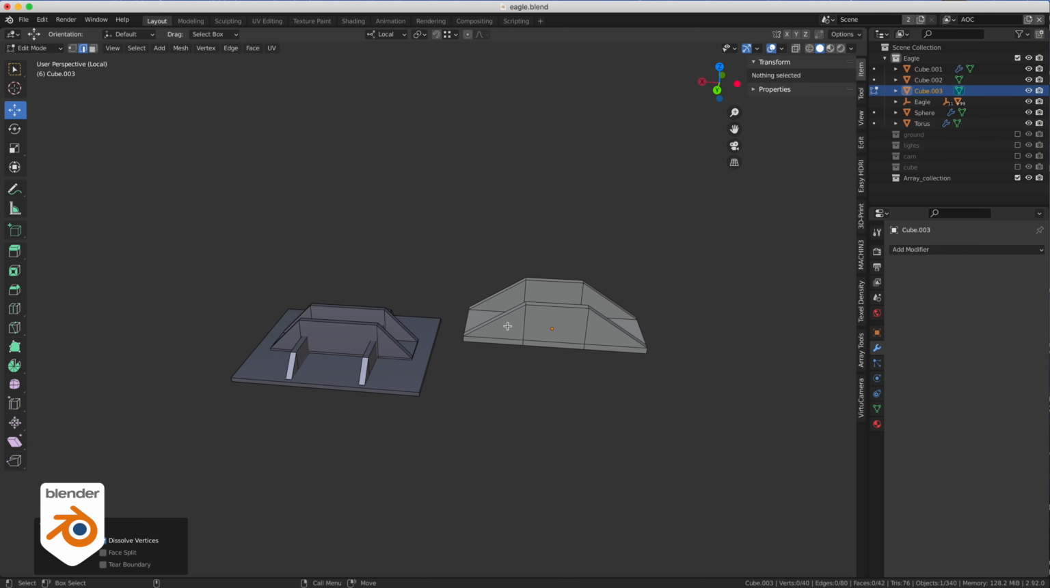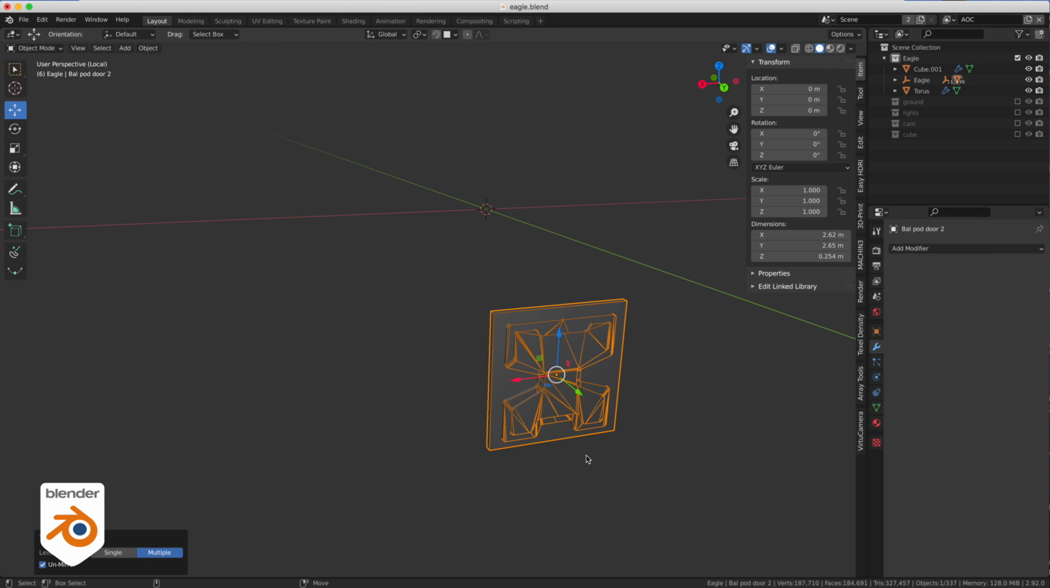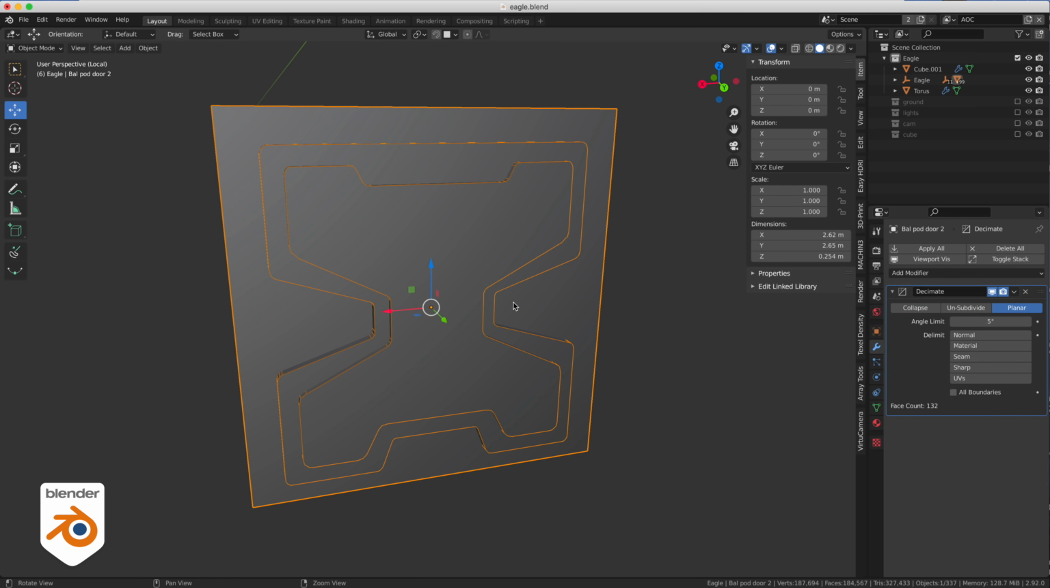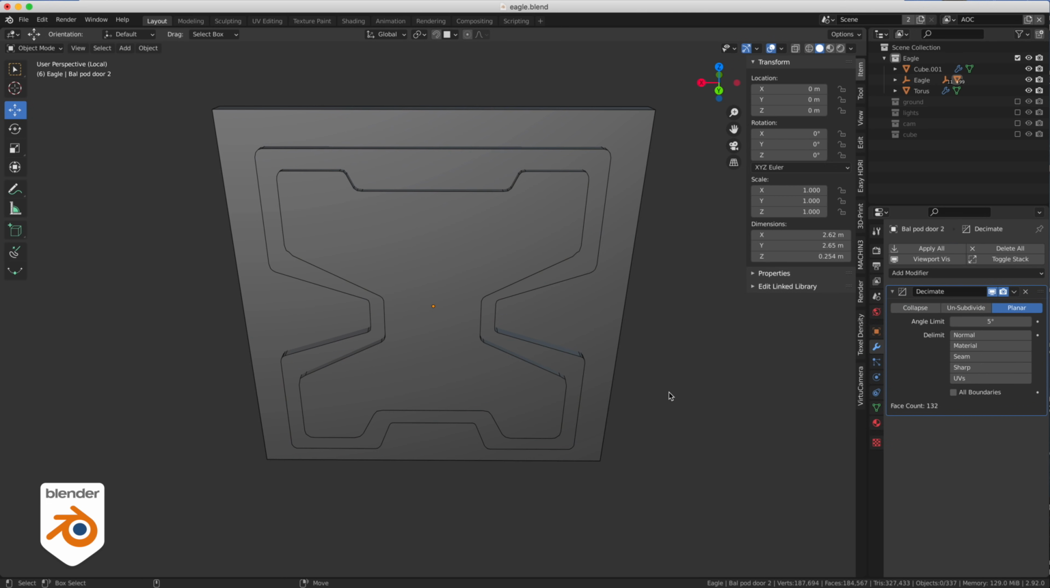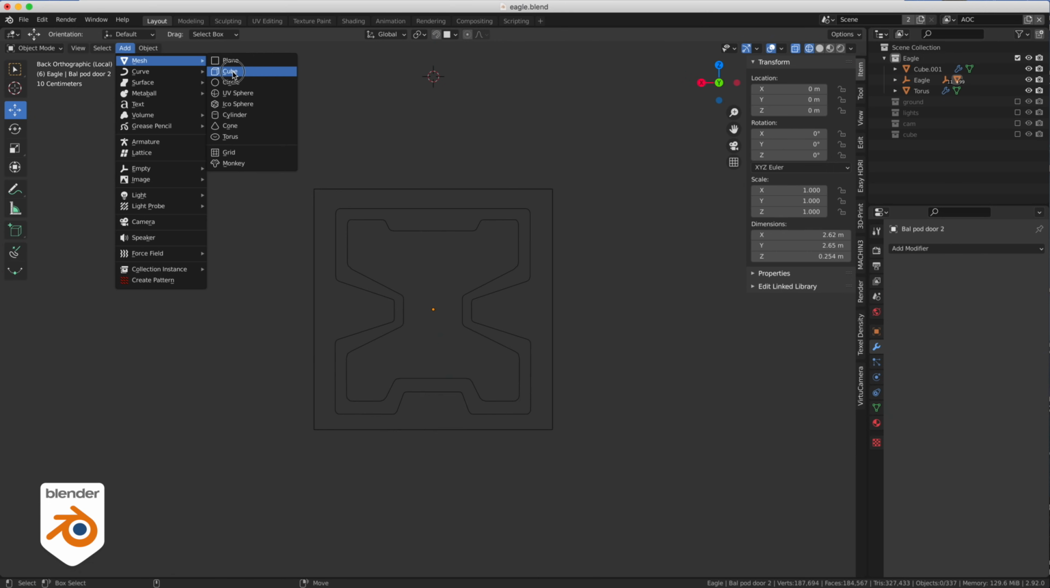It's the same thing. Okay, so let's work on the door. What a mess. Okay, let's isolate it. We're going to clean it up a little bit because there's just too much stuff in there. So we're going to use a decimate, and planar. Okay, it's much nicer. Actually, we could use it just like that, but the idea is to see how we can build it.